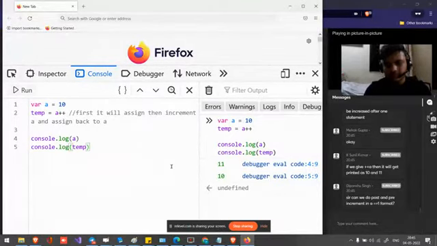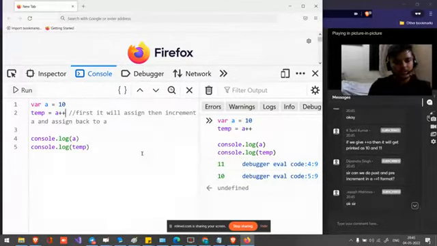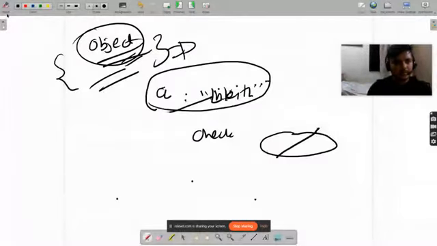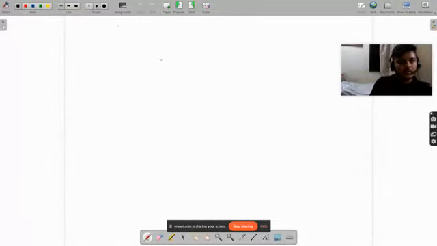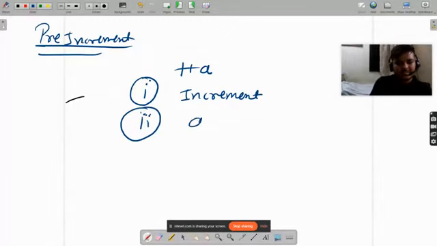So now, since we have understood the post increment, let me go through the pre increment. Let me clear the new page. Here we'll understand pre increment. Pre increment means plus plus a. In here, the first operation would be increment. The second operation would be assignment.